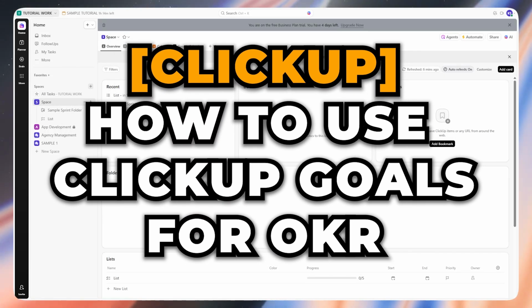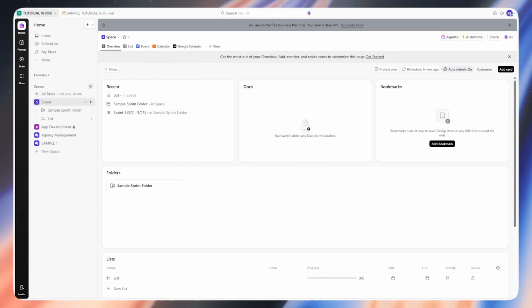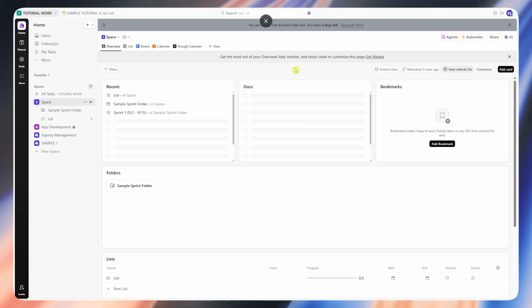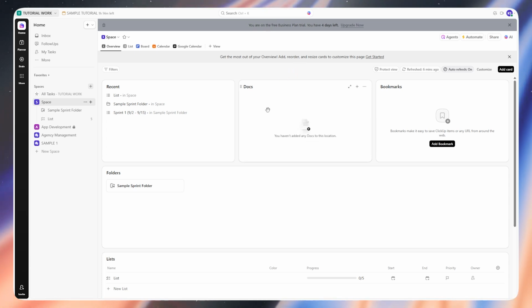In today's video, I'll show you how you'd be able to use ClickUp goals for your OKRs. So let's get started. First of all, we need to understand what the OKR framework is. OKR means objectives and key results. So we need to have our objectives and key results.